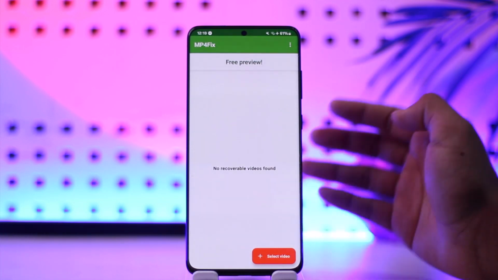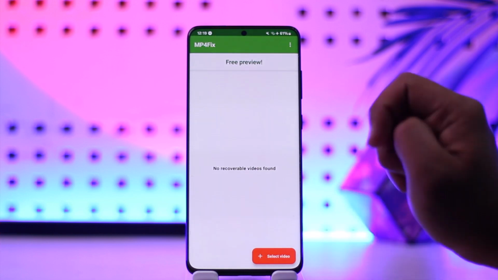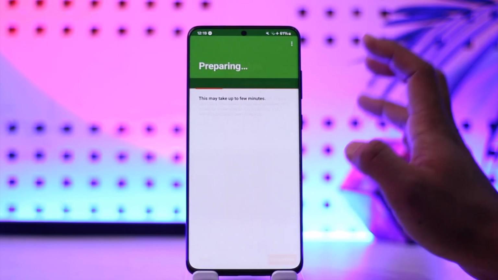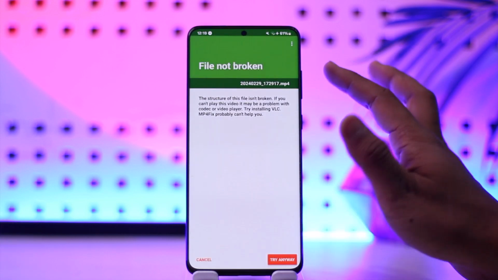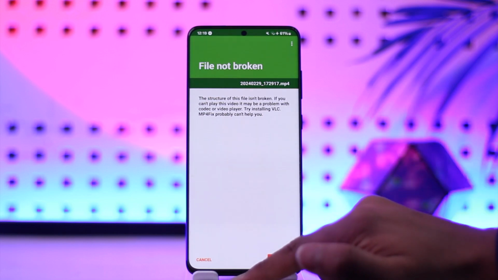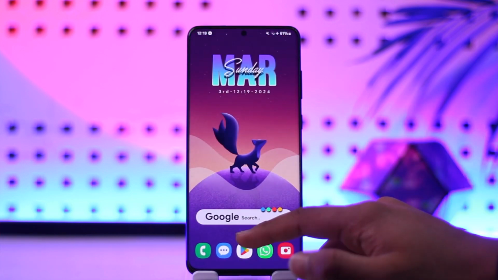videos that are corrupted. In my case, I don't have any corrupted videos. Or you can tap and select video, and then you can simply choose a video. If it says that's corrupted, then you should be able to go ahead and fix it. In my case, the file is not broken, so it is saying file not broken. But if yours is broken, then you can just go ahead and try to fix it.